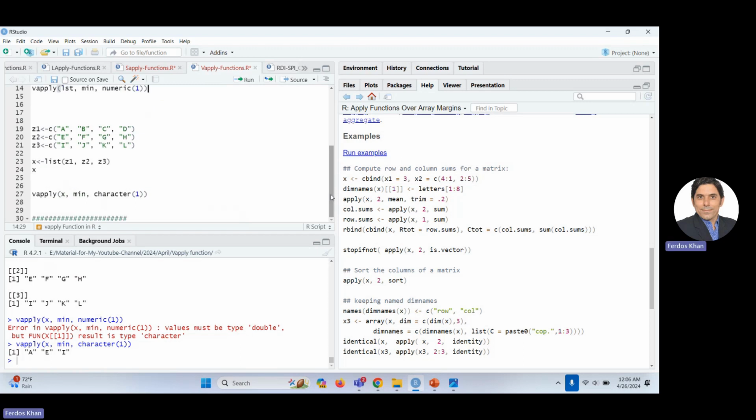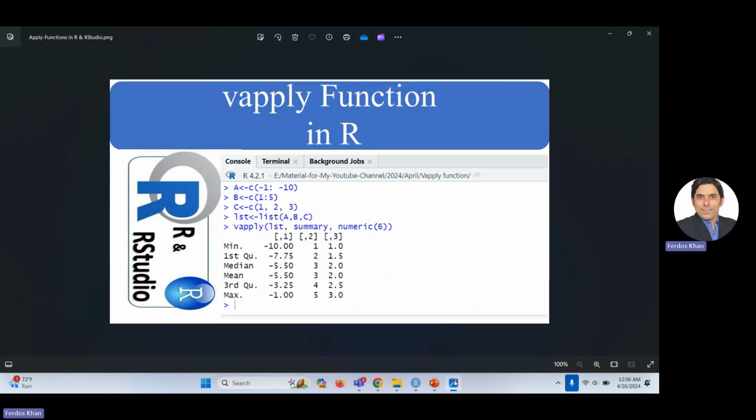So this is all about the vapply function, which belongs to the apply family in R and RStudio. And we have learned that this has the same syntax, but you need to specify the nature of the potential output and the length of the output vector. Like in the summary case, it is 6. In the minimum case, it is 1. So this is for that purpose.